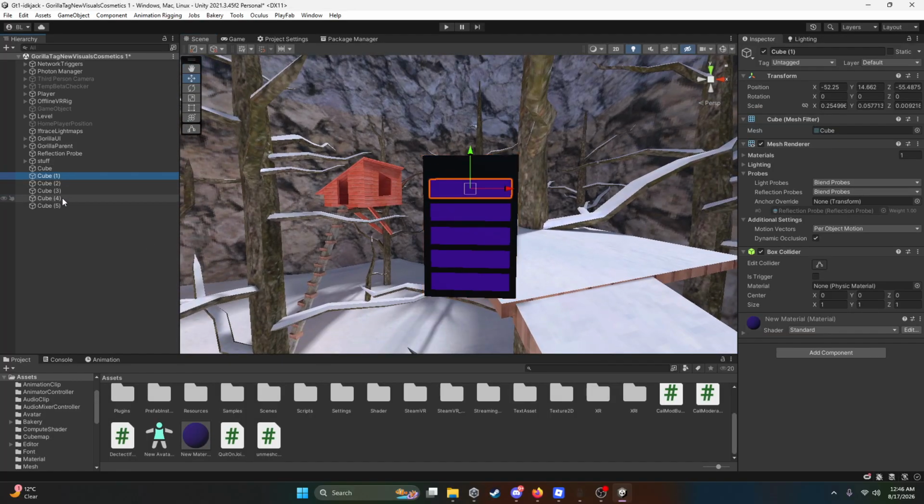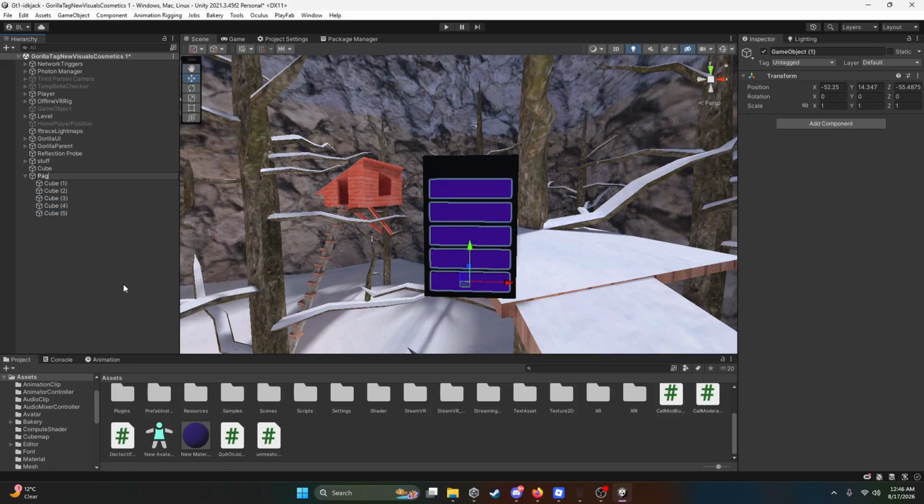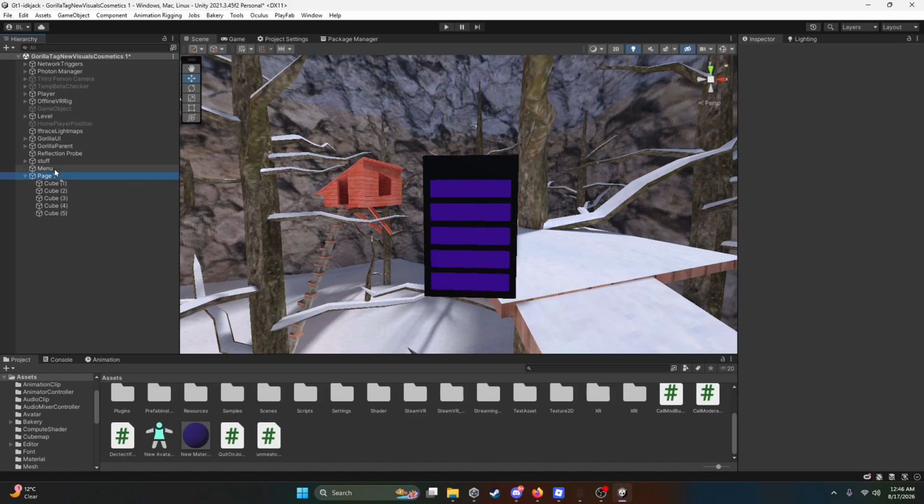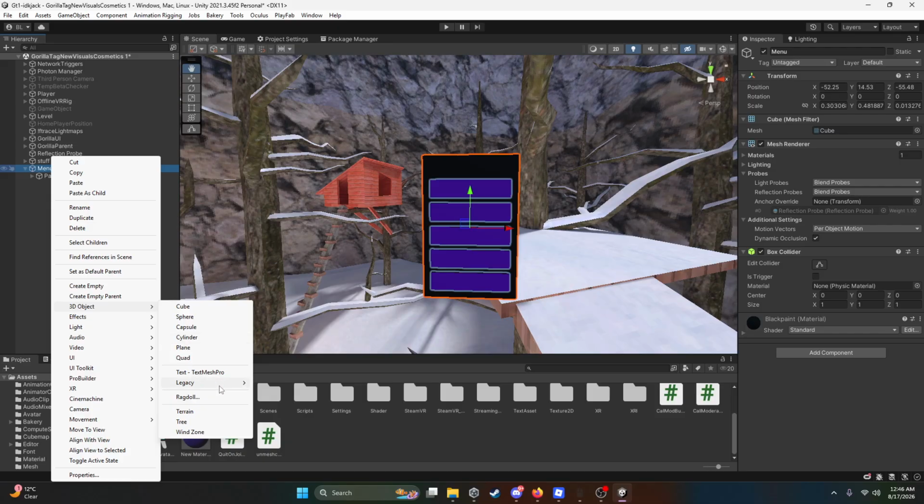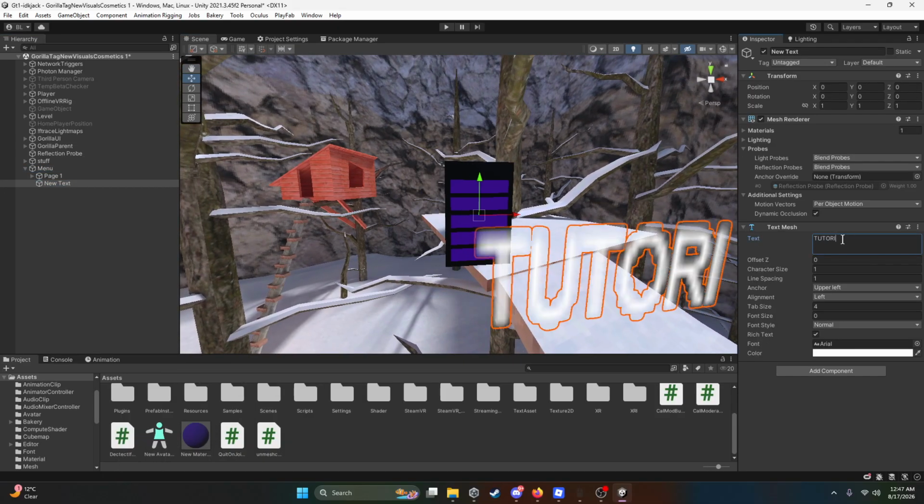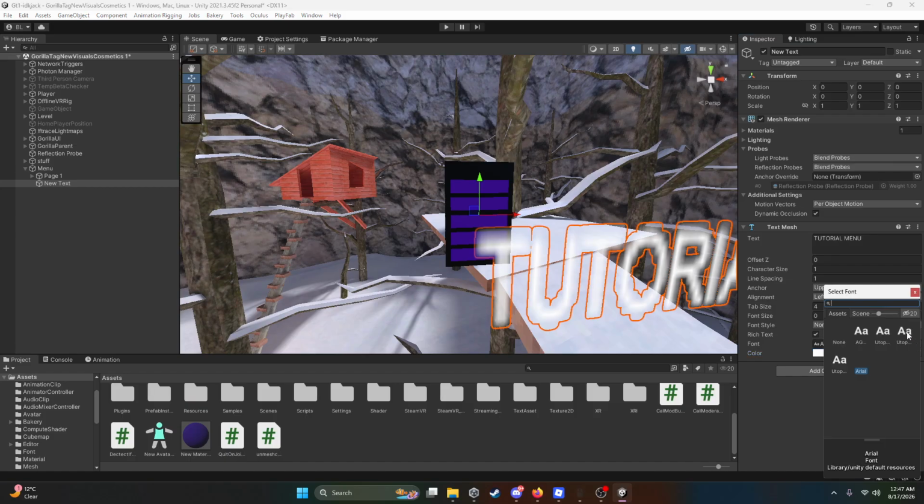And then you're just gonna select all those, right click them, create empty parent, page 1, like so. And then this is gonna be called menu. Put the page 1 into the menu. And then you're gonna add a 3D object, legacy text mesh. Name it whatever, menu. Make it whatever color you want. I'm just gonna make it white.